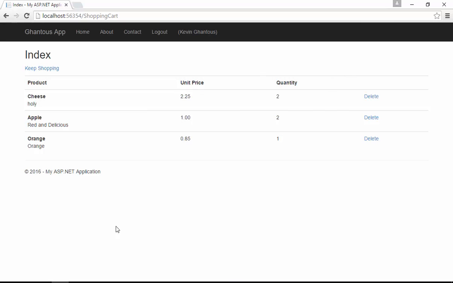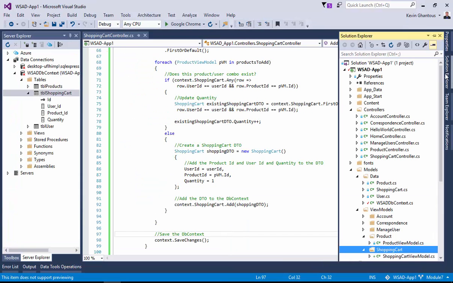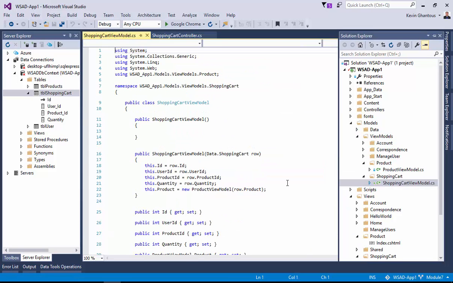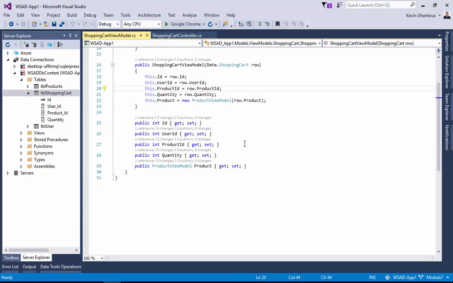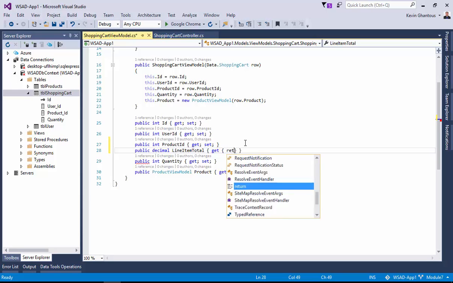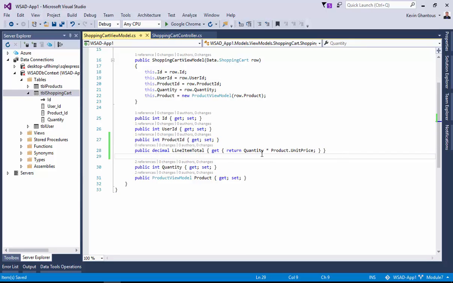So we'll jump back, and this will be a relatively quick change. We'll jump into our view model for the shopping cart item, and I'm going to add a property. So public decimal, and this will be LineItemTotal. And it'll be get only, and it'll return Quantity times Product.UnitPrice. Basically, that's a computed property. So we're computing the line item total based on the quantity and then the product unit price.